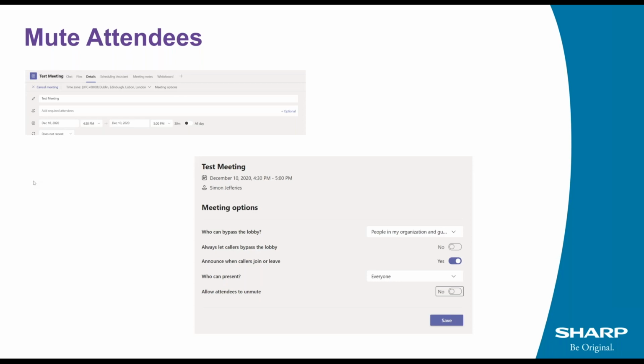But you can now enforce that attendees cannot unmute themselves, and only the presenter or the organizer can do that for them. It's not a biggie, but a small little feature. And if someone raises their hand in the meeting using a little hand button, it will then ask the presenter to unmute them if they wish. So quite a nice little feature there.